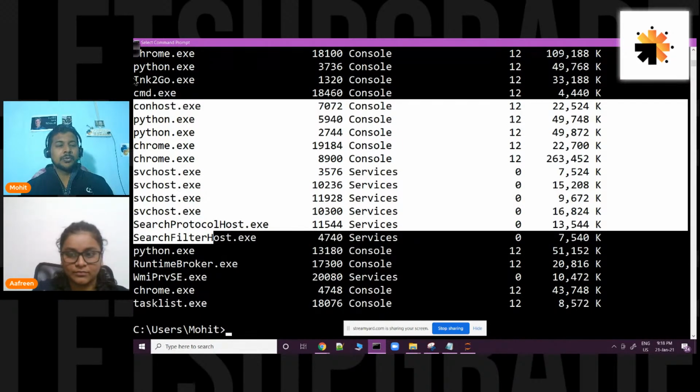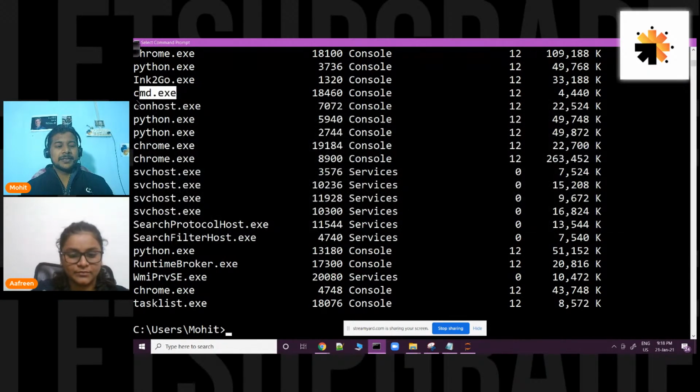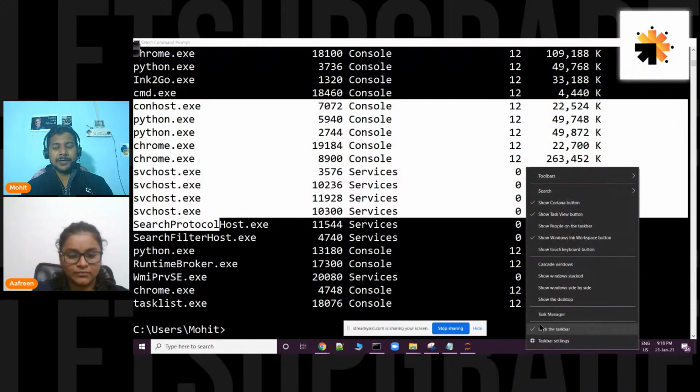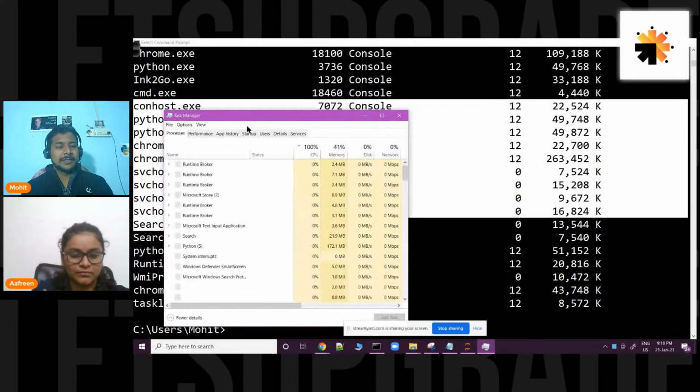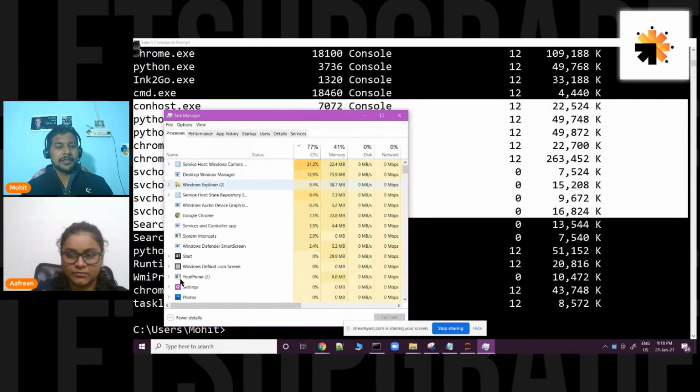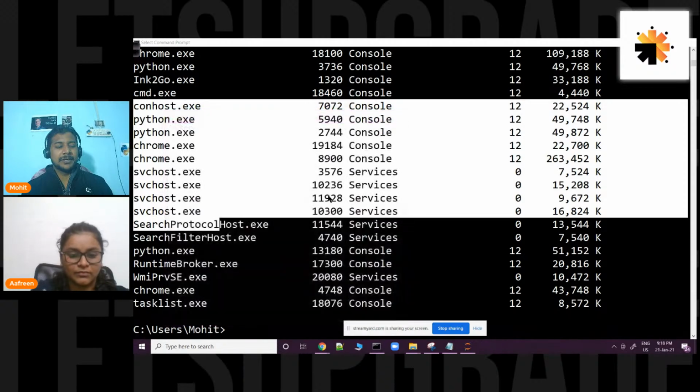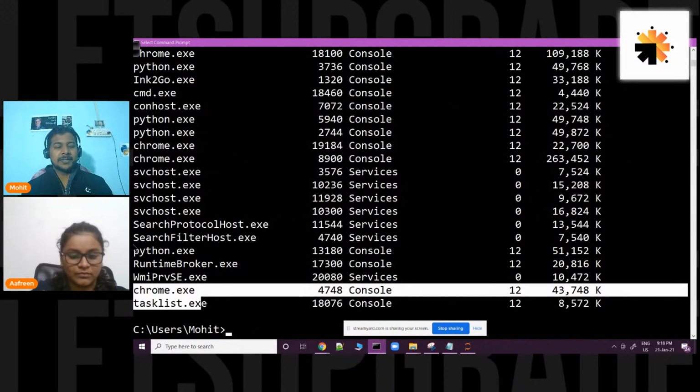Like this is the command.exe. This means this is the task manager. When we use task manager, we will see a lot of processes there. The same processes we can print by using the tasklist command. You can see Chrome is also running, python.exe is also running.